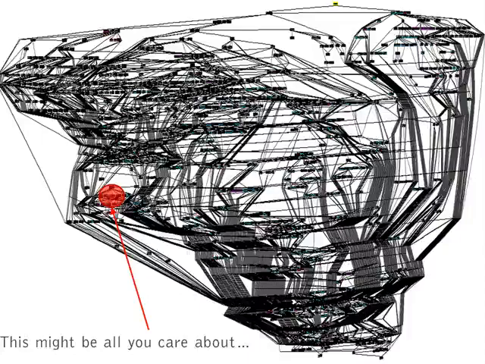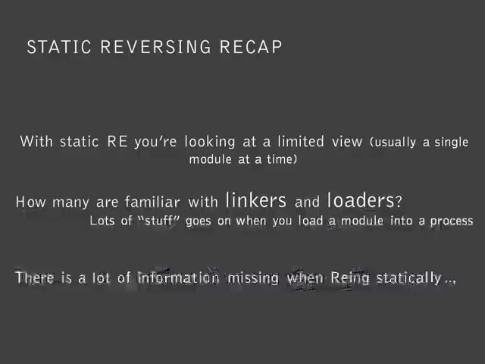Otherwise, reversing is a tedious process, and if you don't have things that help motivate you, like if you don't find things that are interesting as you're reversing, you're just going to give up and you'll never get to the interesting stuff.